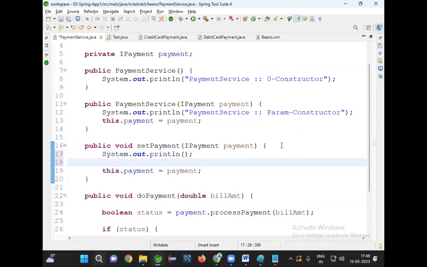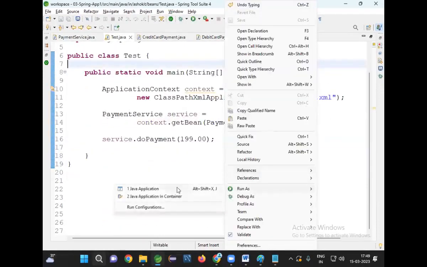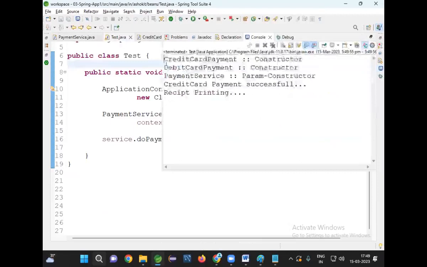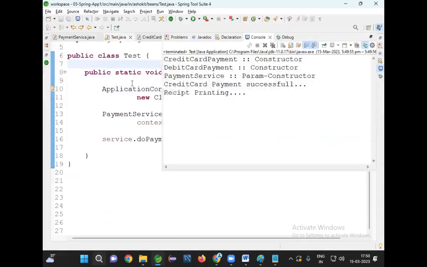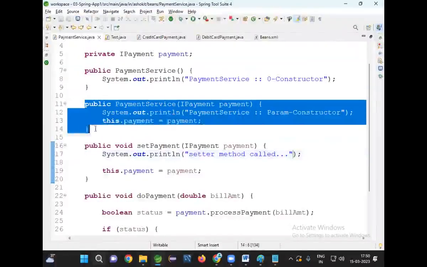System.out.println: set payment method is called. Setter method called, just for understanding. Okay, let me run my program. Run as Java application. Is the setter method being called or not? No. Three bean definitions are available, so for three classes, objects are created and the dependent object is injected into the target object using the target class constructor.